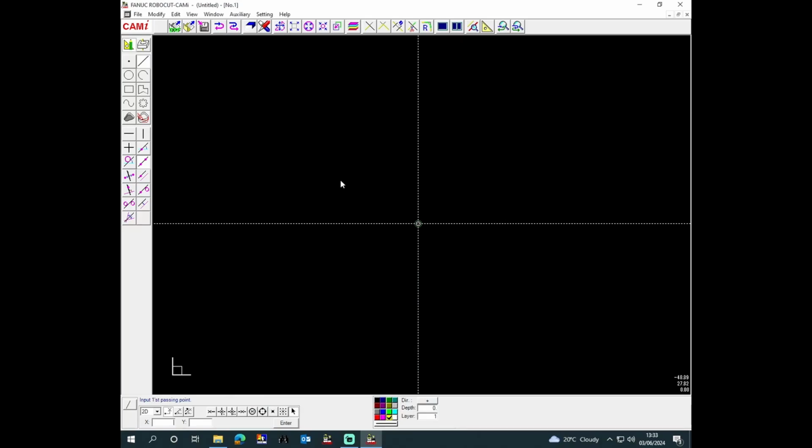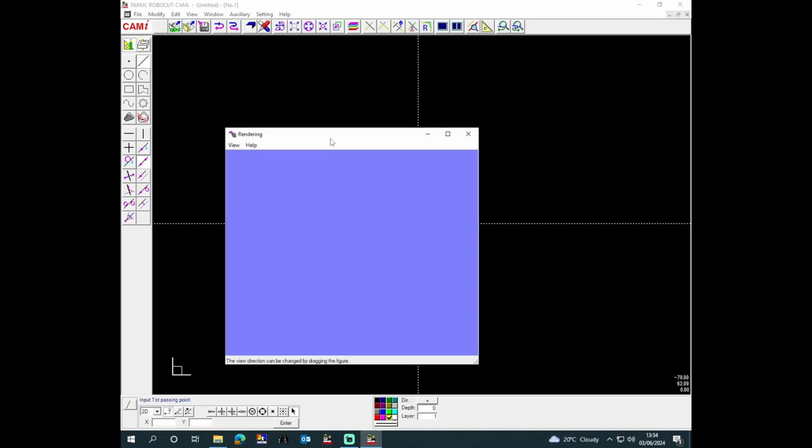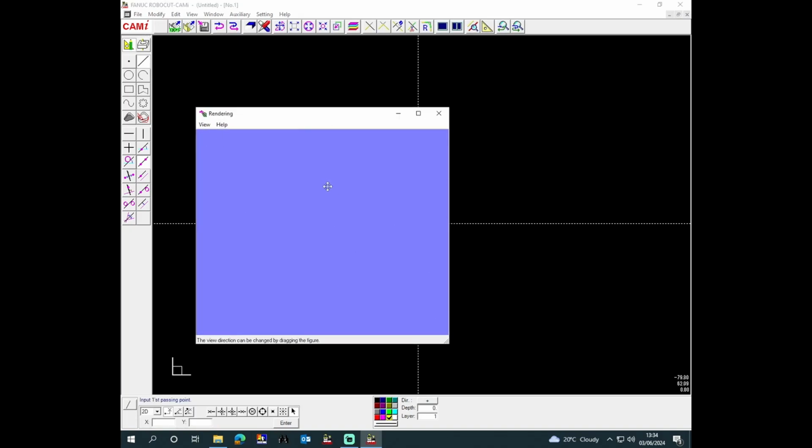In today's video we're going to take you through some of the tabs and panels on the top and on the left hand side. Here you've got File, Modify, Edit, View, Video, Auxiliary, Settings and Help. Along the top panel, from left to right, this is the display rendering window. Once you finish your part, this will display what you're about to cut out.